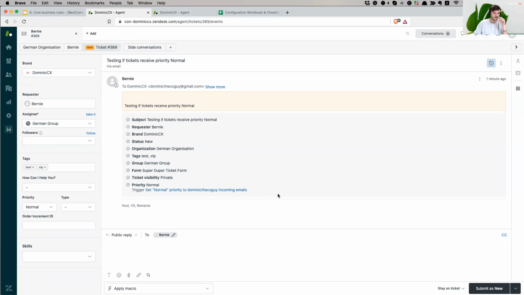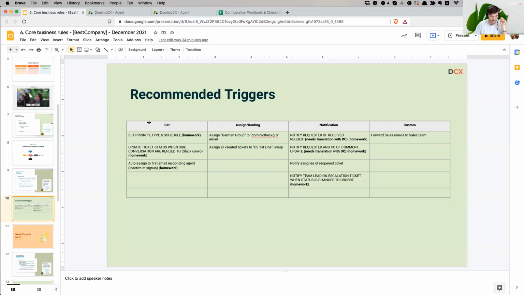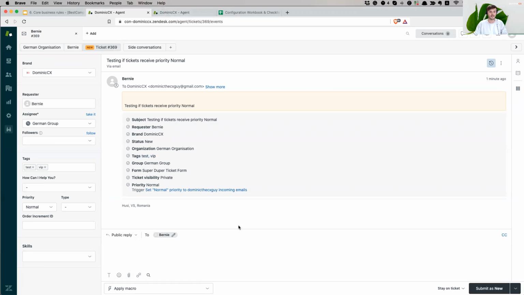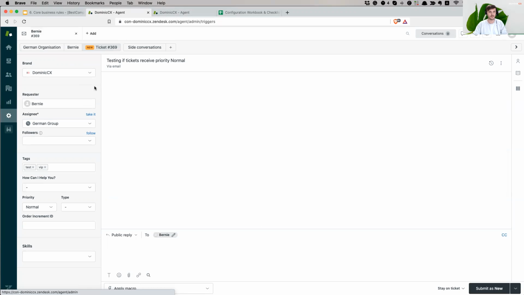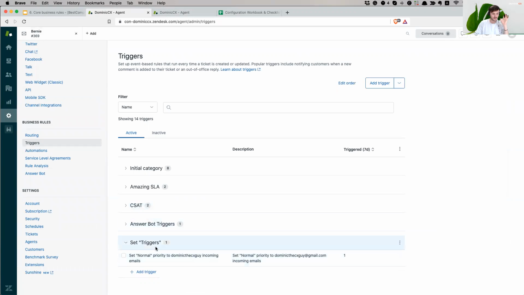Okay, good, cool. The thing that I want to do now is go back to my list and create something new. So I have created a set trigger, so we set the priority. Now we want to assign a ticket. We set it, and now we have to assign it to someone, assign it to a group. So let's do an assign trigger.